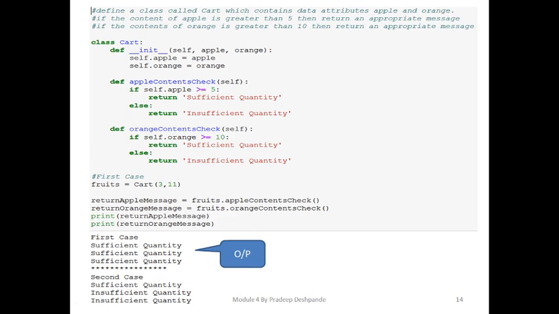One more class, one more example we are taking here. We are defining a class called cart here, just like a shopping cart. Here we are defining three functions, so it also includes the init function. There are three parameters: self, apple, and orange. We have to check here whether there are sufficient apples and oranges in the cart or not. The function apple contents checks for the necessary number of apples available inside the cart.